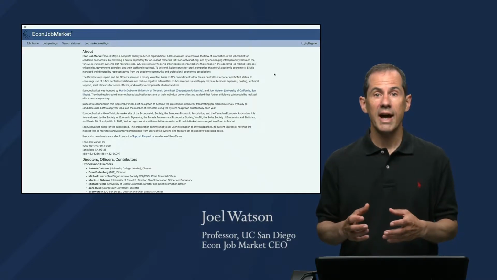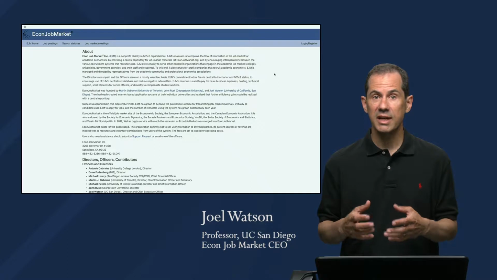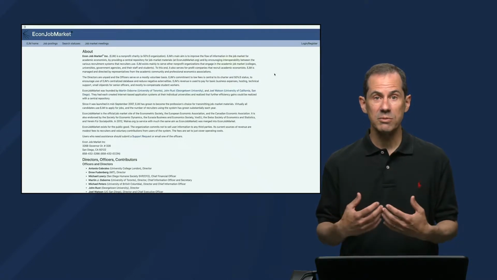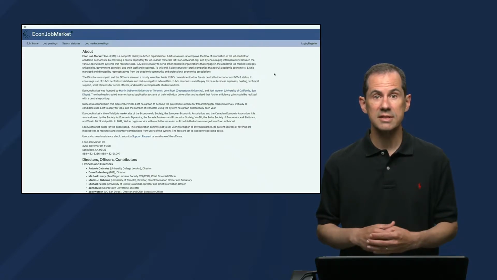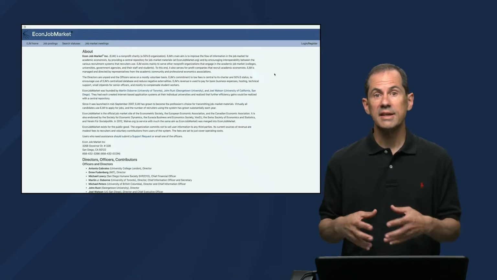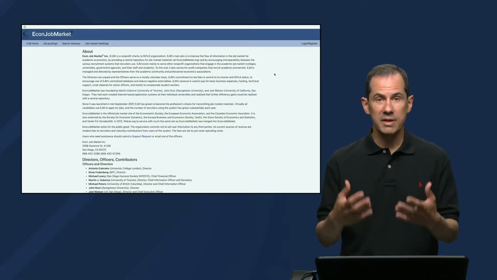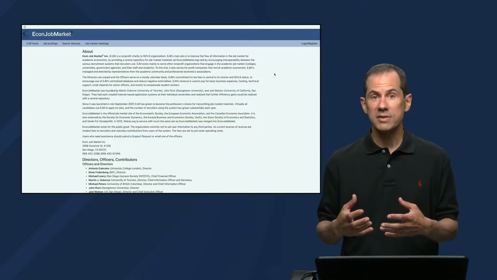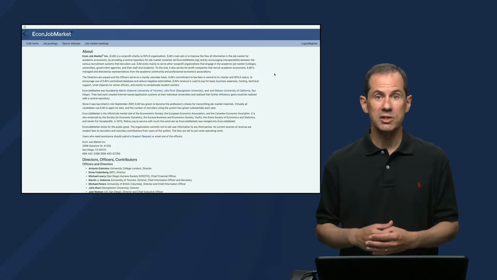I'll show you how to create a job posting advertisement and set it up to receive application materials and letters of recommendation through the Econ Job Market system. That is to say, candidates will then submit their applications through Econ Job Market, and their references will submit their letters of recommendation as well.